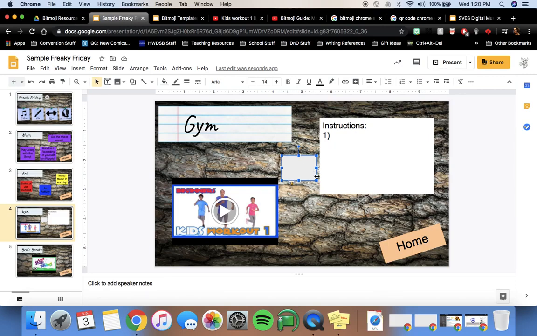But what I can do is I can resize it using the blue corners, and I can also drag and change how big or long the actual triangular bubble is. Okay? So now I've got that there, and I'm going to insert a text box on top of it that just says, click me.